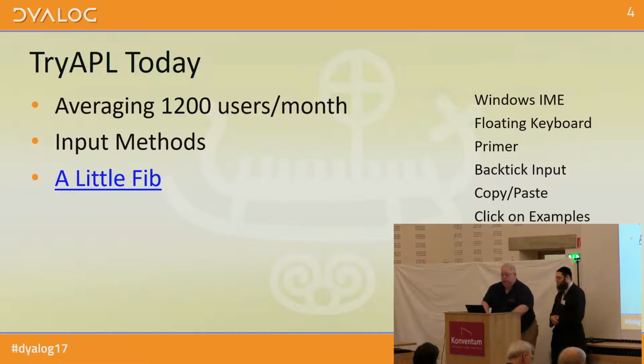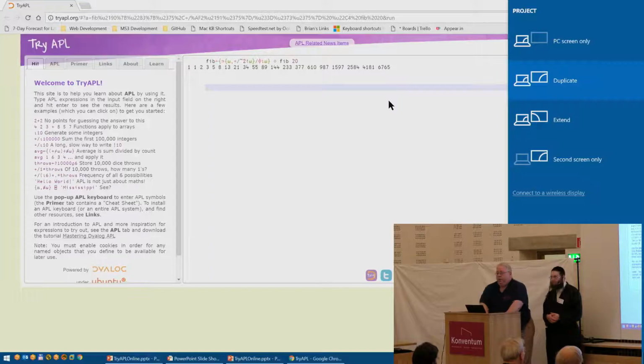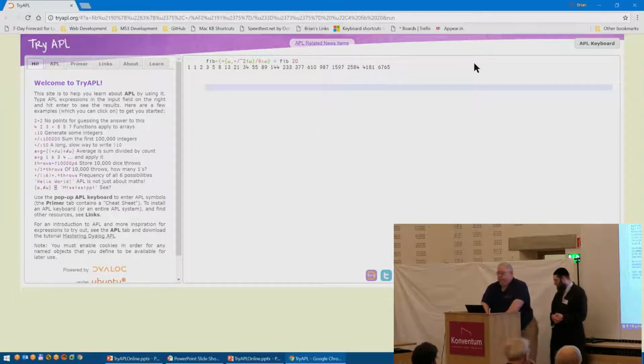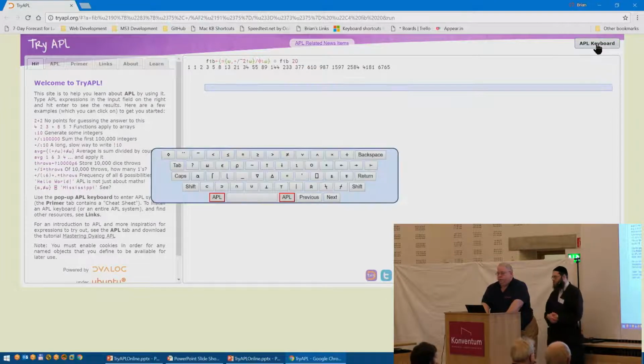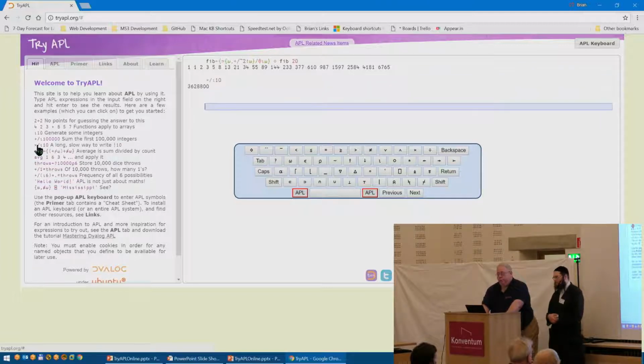So we're going to try telling a little fib in Windows. Okay, so here's TryAPL, and so here's the APL keyboard, and it's a floating keyboard. You can move it around, and if you click on things, it will copy them into the input area. You can click on examples that appear in the code or elsewhere in the site.